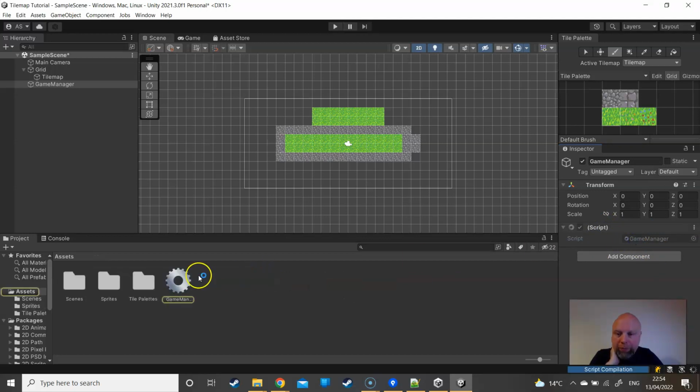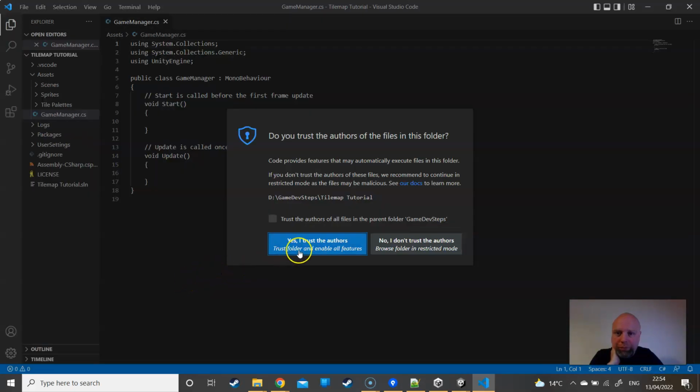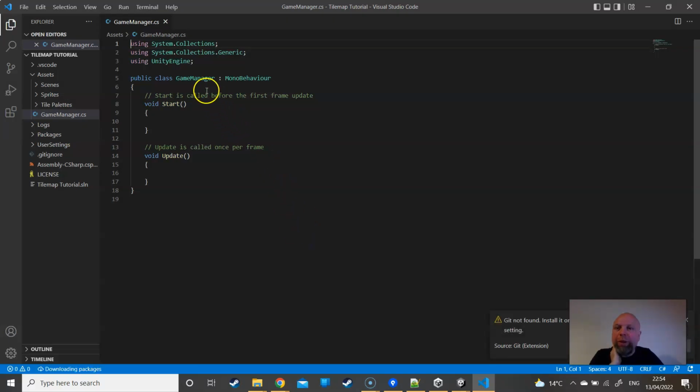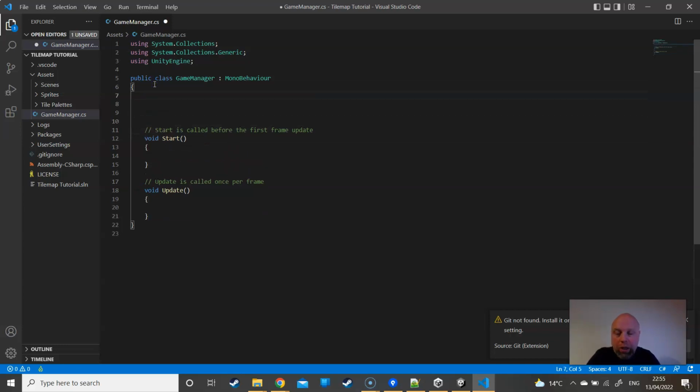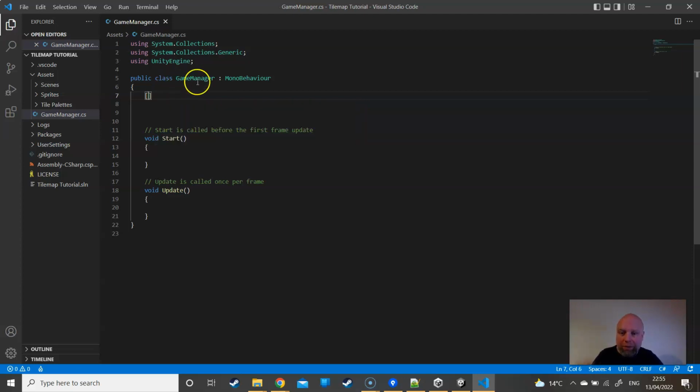We're going to open that up. Yes, I trust the authors. So game manager, it's a mono behavior. We're using collections. Collections is generic and a Unity engine. It's got a start function and an update function. We won't worry about those too much. First thing we want is, let's save this. And just a little trick, it's saved.